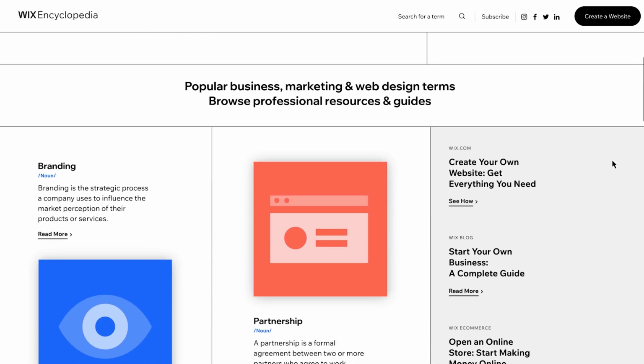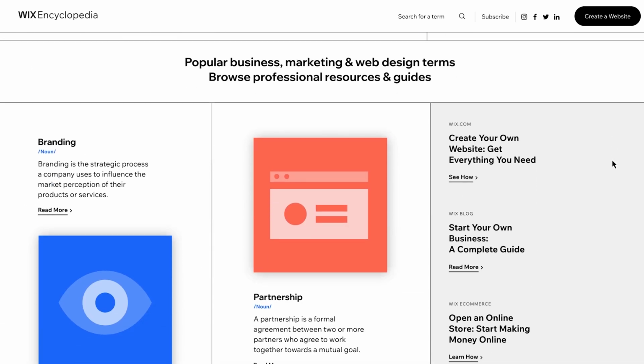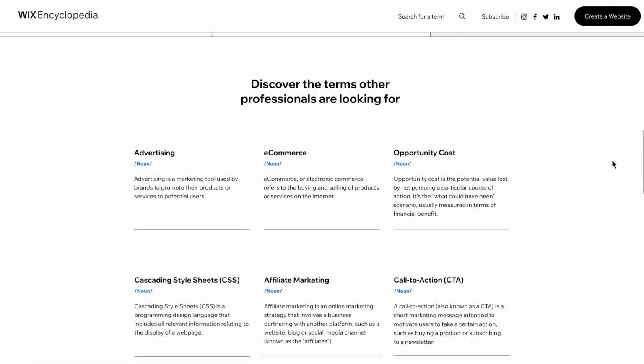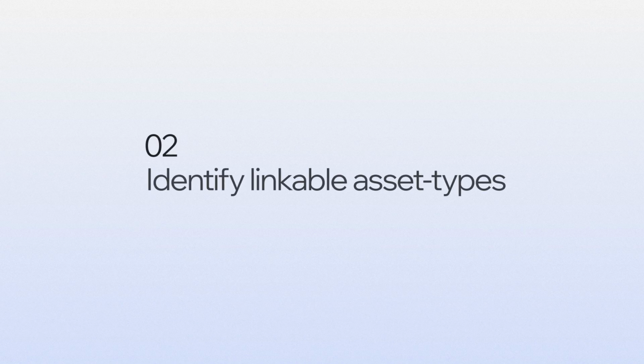They can be glossary pages like this one from Wix that rounds up the most common business terms. It can also be in the form of listicles, guides, stats posts, content and resource hubs.